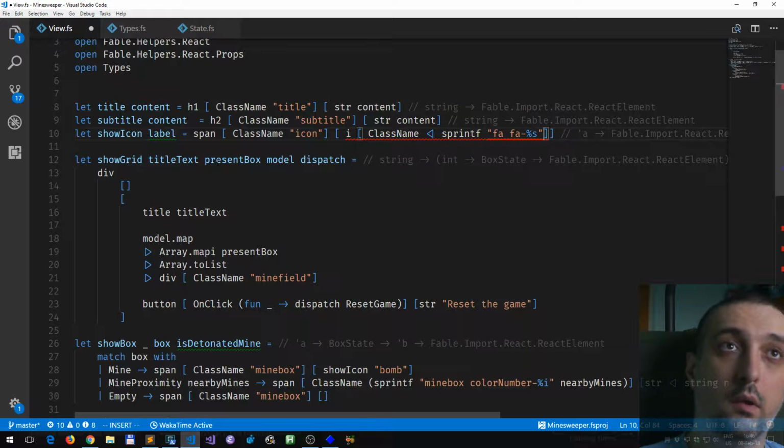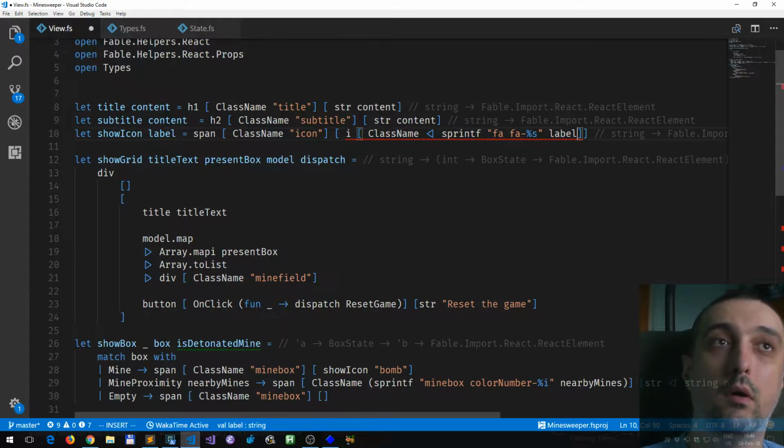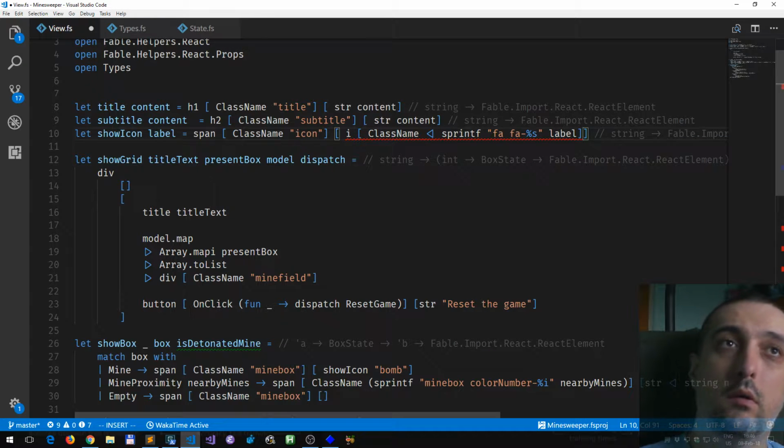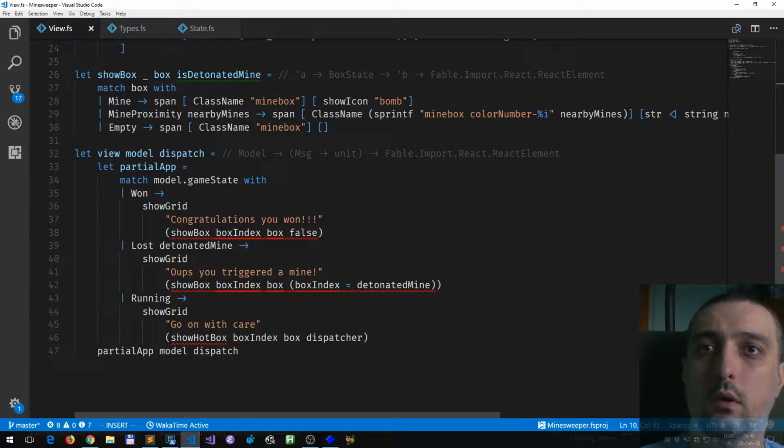And I will replace that with the label. And the I must have a content also. Okay. Let's see what is red. The show box is red. Why?